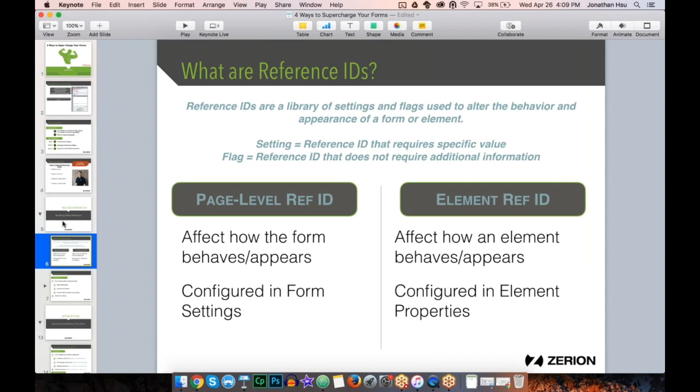So as I said, reference IDs are a library of settings and flags used to alter the behavior and appearance of a form or element. Now there's two types of reference IDs that I like to categorize. The first one is a setting, and I consider that any type of reference ID that's going to require additional information or an additional value. So you're setting a value to that reference ID. That's going to be different than a flag, which is going to be a reference ID that you just have to explicitly type out. It doesn't require any additional information, but it's going to denote a change in the behavior.